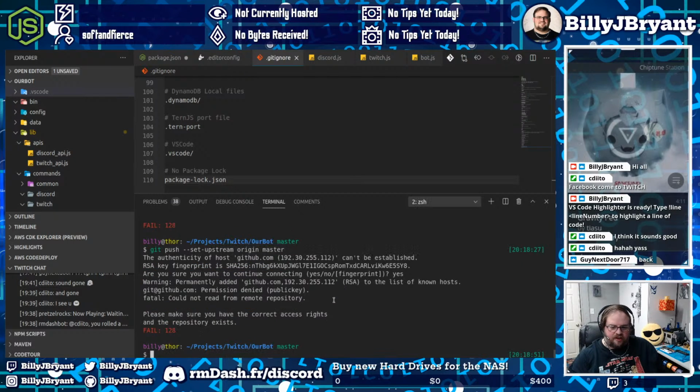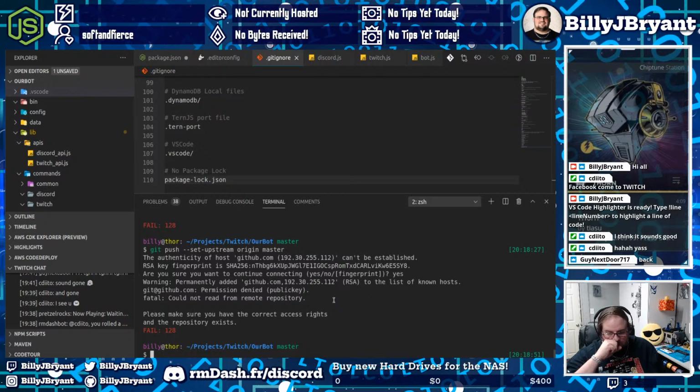So we want to say yes, we do authenticate. I don't have access rights, so I'm going to have to fix this. I'm going to have to go and actually add my SSH key. So I'm going to temporarily take you guys off. Give me a second here. We're just going to go to just chatting because I can't let you see my keys.